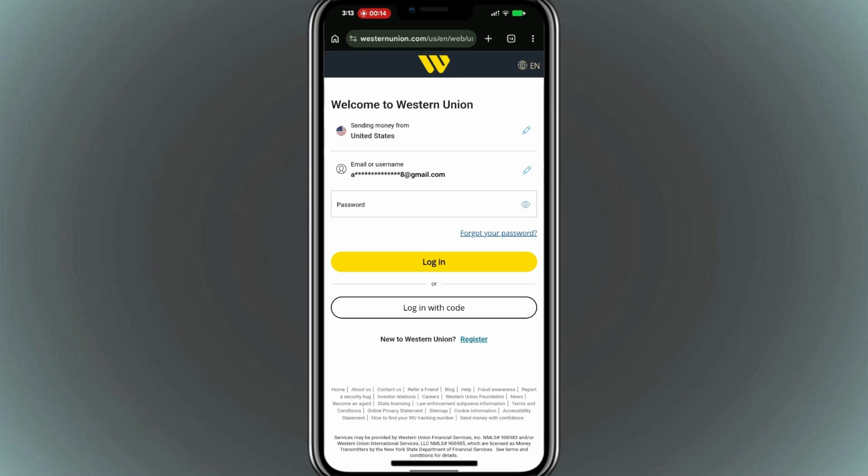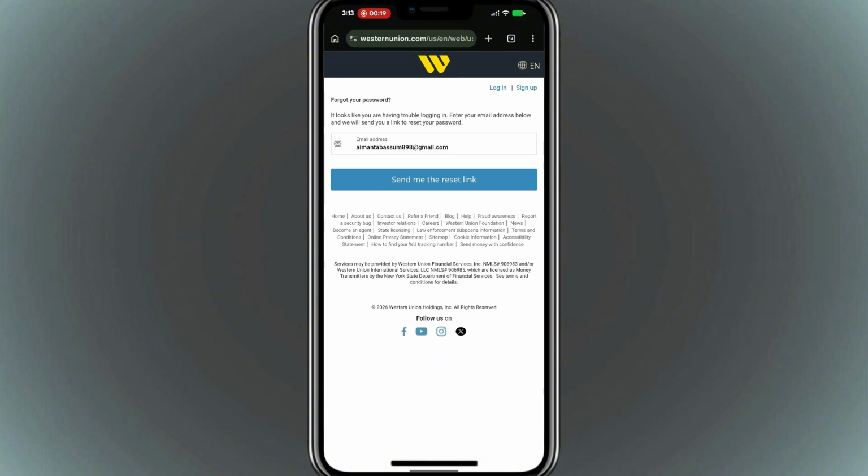Since you want to reset your password, enter your email address in the email field and then look for the option that says Forgot Password. Click or tap on the Forgot Password option to start the password reset process. After selecting this option, the system will guide you to the next step, where it will ask you to confirm the email address associated with your Western Union account.